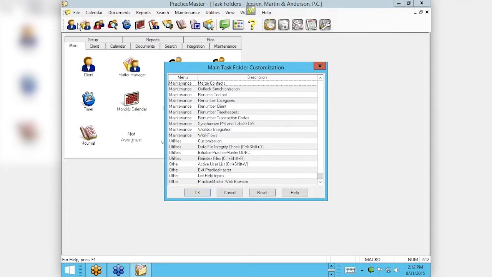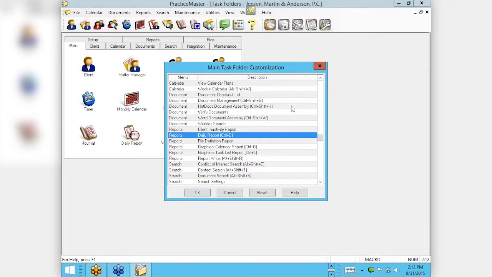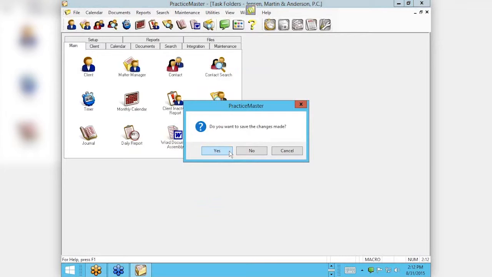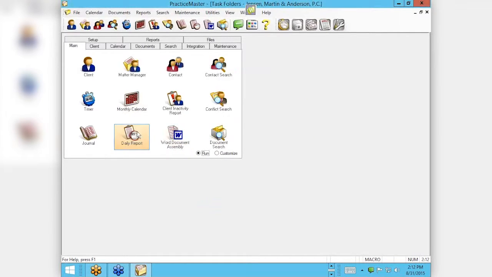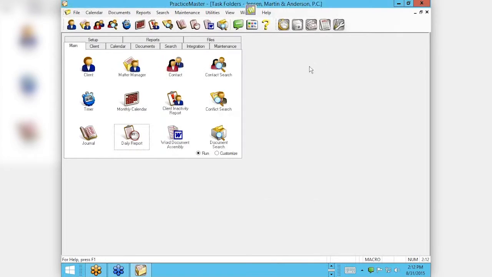So you can completely change your toolbar up here and you can completely change what you're viewing on this screen. Now I changed it to daily report. The one thing you want to remember is don't leave it on customize, because if I click on it, I'm just going to go right back into this list. If that happens, that means you forgot to click the little run button, save your changes to your window, and then now if I click on it, I go right into my daily report. That is how you change your task folder screens.